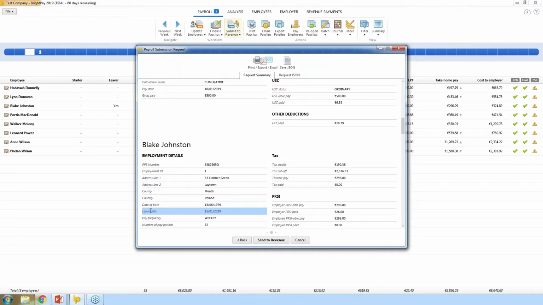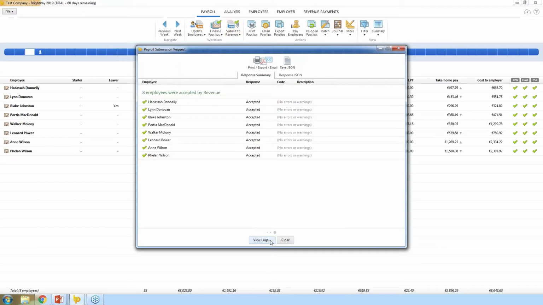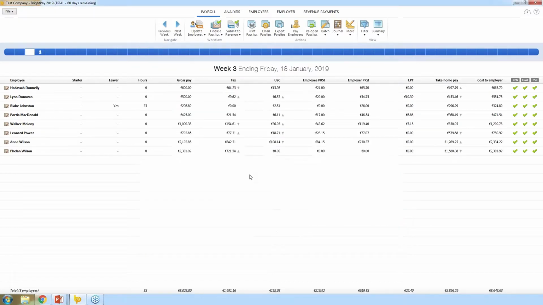So very, very seamless now. It's probably an easier process than before. So I'm going to just click on send to revenue. And revenue are now in receipt of the pay data and the employee's leave date for that pay period. So that's processing starters and leavers.